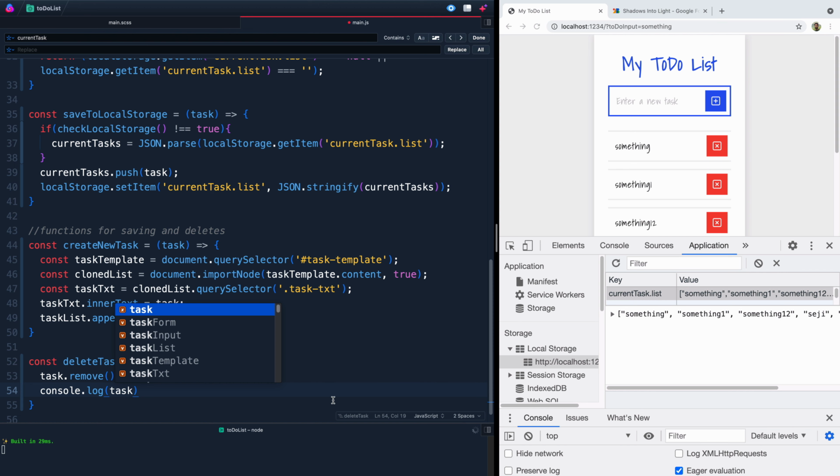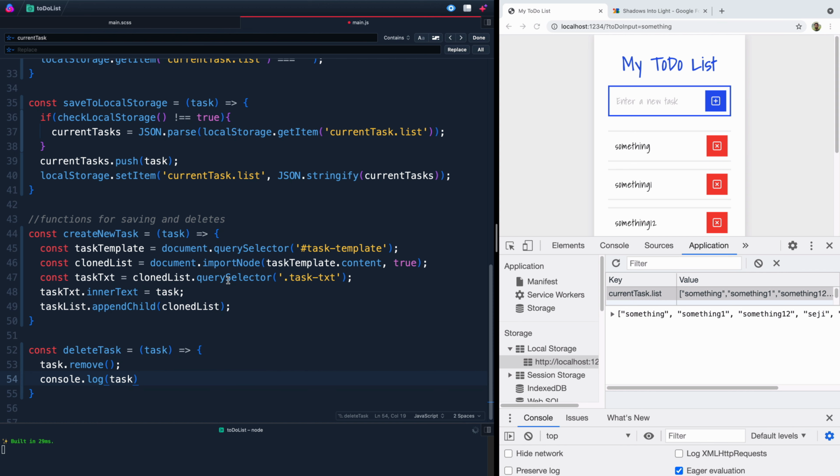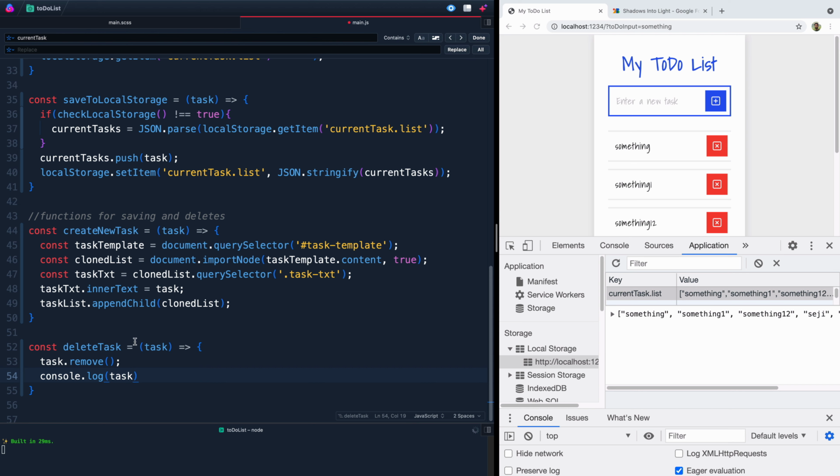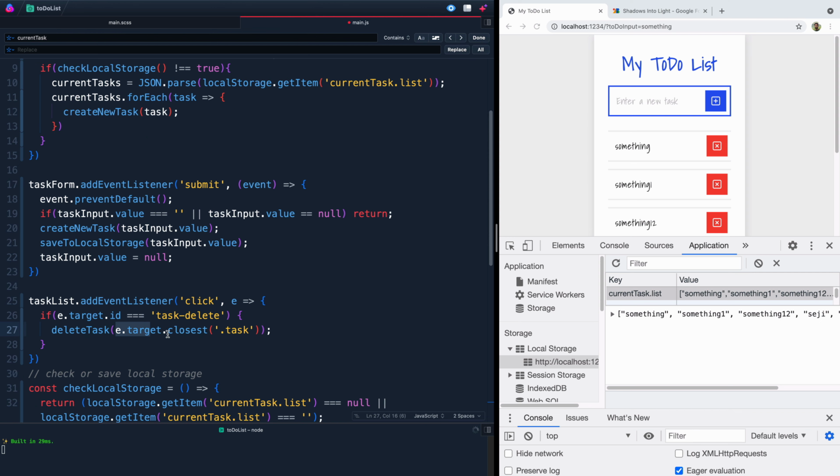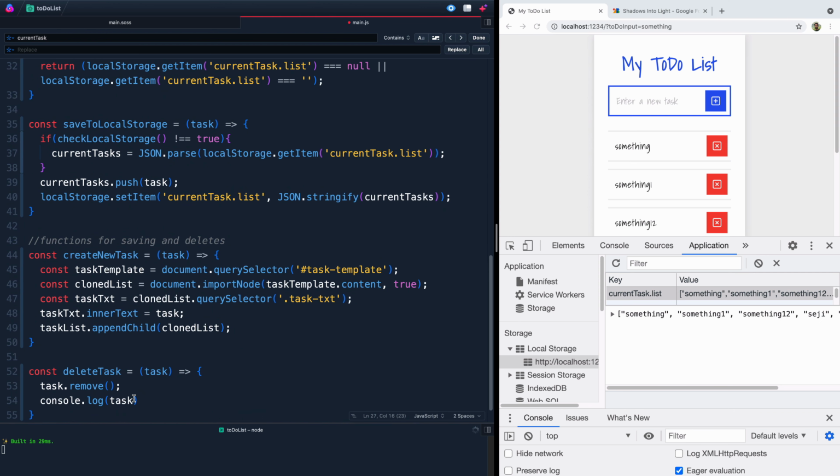Because remember, we've passed it, let's see, where was our delete task? Okay, right here. So we've passed it the actual li. So now we need to go back down the DOM tree. So we're going to grab that task that's been passed in.